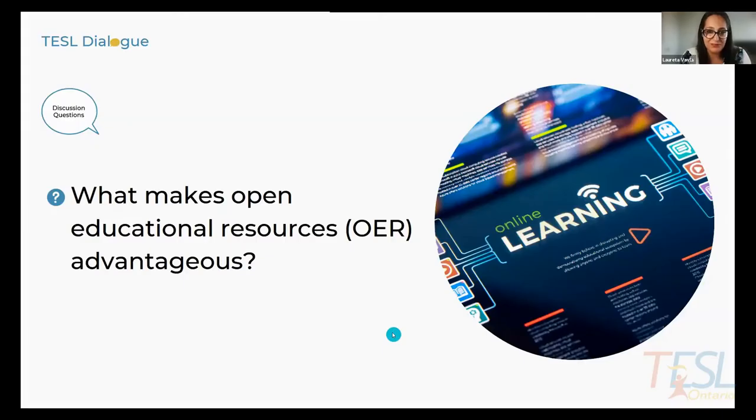Absolutely. So we'll talk about advantages now. We'll talk about what makes open educational resources advantageous. We talked about challenges, and now I think it's the right time to say what the advantages are. Why should we be using them? Sure. I can speak about that, if I can find my notes, because I do have some pretty good notes here.